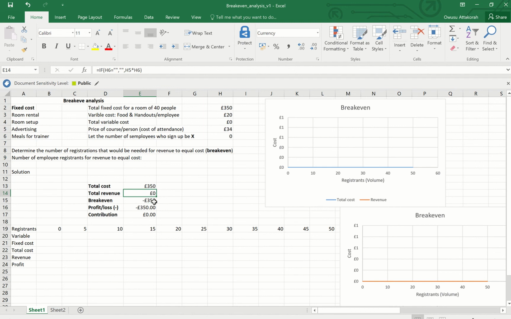The break even is the difference between the total revenue and the total cost. At the moment, it shows minus £350 because we haven't had any revenue yet, so the cost incurred is a sunk cost, and we see that as a minus here. Now the profit is also 0. The contribution, which is the total revenue minus the variable cost, goes to offset the total fixed cost. We haven't registered anything because there isn't any revenue here.